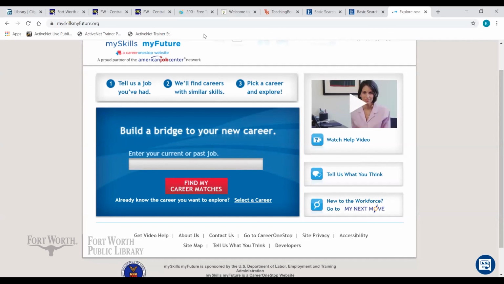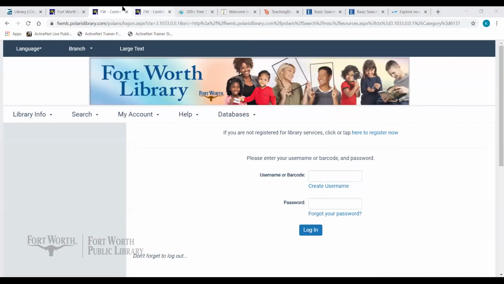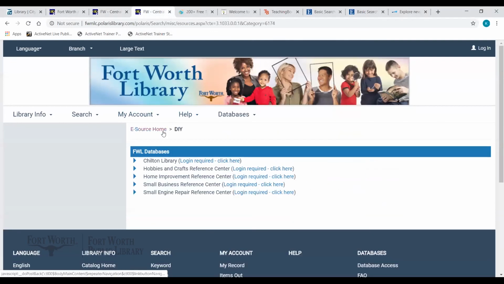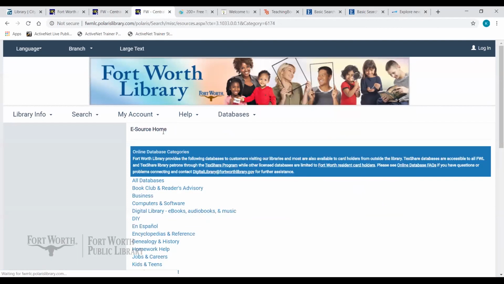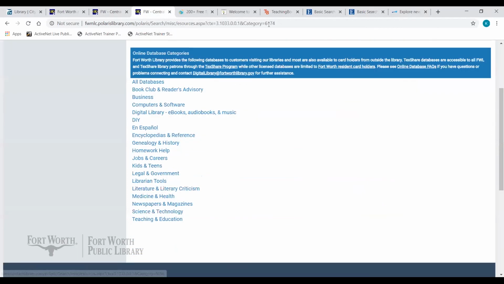So all of these databases are free. You just need to sign in with your library card, and you do have access to all of these really great resources within your library card. So that is it for my resources.